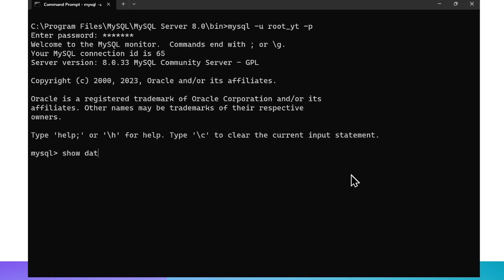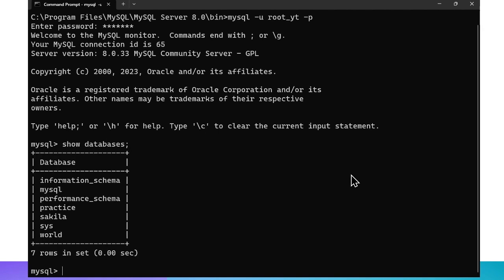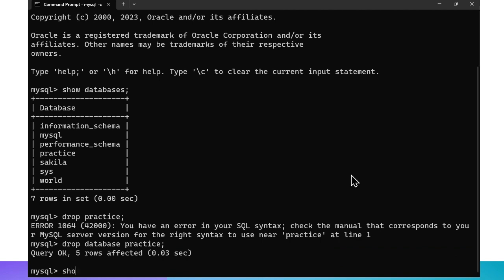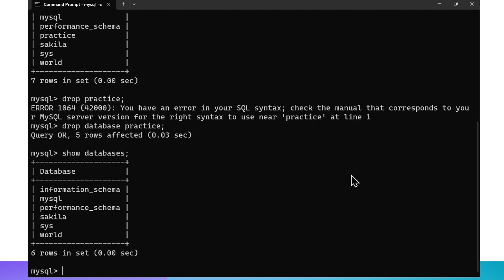and then show databases. Let's see what databases we have. We have the practice database. Let's drop the practice database, the entire practice database. Drop practice. Oh, error. All right, let's fix that error. Drop database, and then practice. We have dropped the practice database. Let's see if it has been successfully dropped. Yes, no practice database is available.